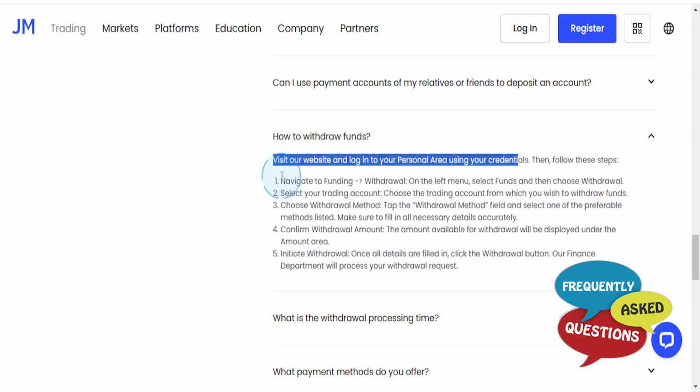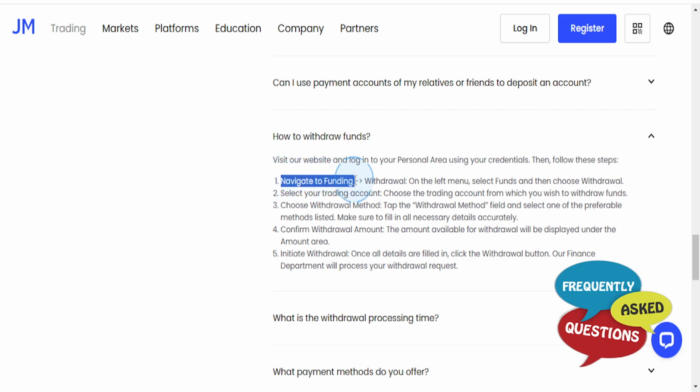And then what you're going to do, guys, is you want to navigate to funding and then click on withdrawal. So on the left menu, you want to select funds and then just choose withdrawal. Then you have to select your trading account. You need to choose the trading account from which you actually wish to withdraw funds. Then of course, guys, you want to choose the withdrawal method.